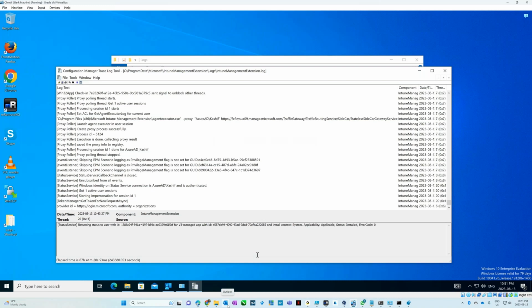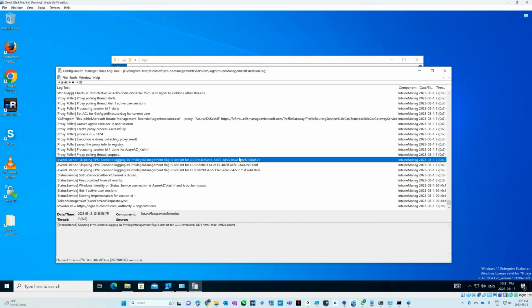Okay, so now what will happen first? It's going to get the policy, right? And after getting the policy, it will do the detection. And after detection, it will do the download of the application. And after downloading, it will do the installation. Okay, so we will see this step by step.